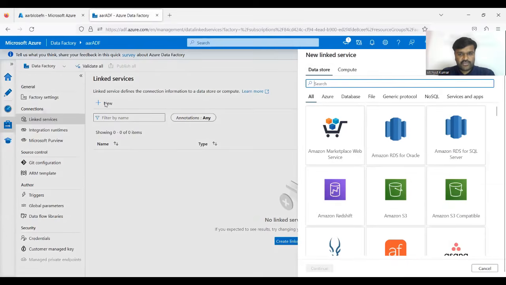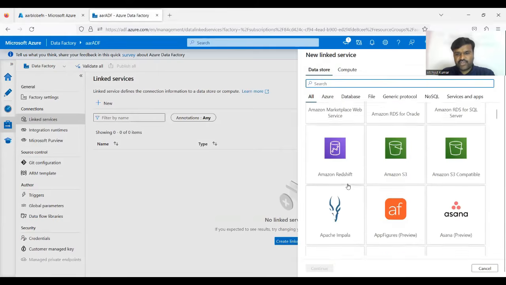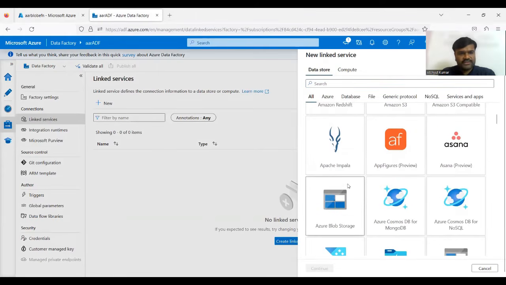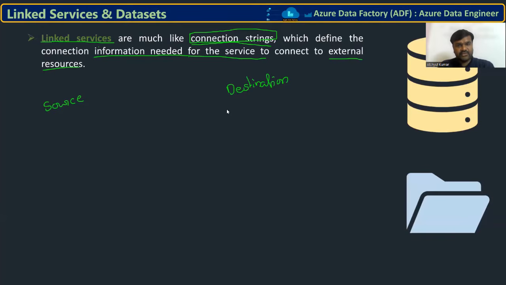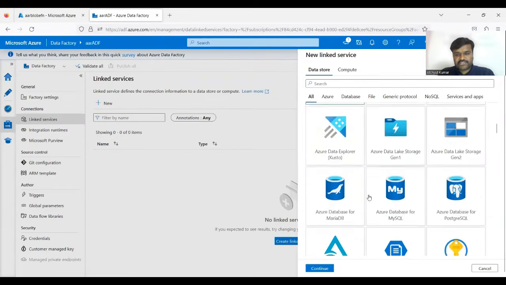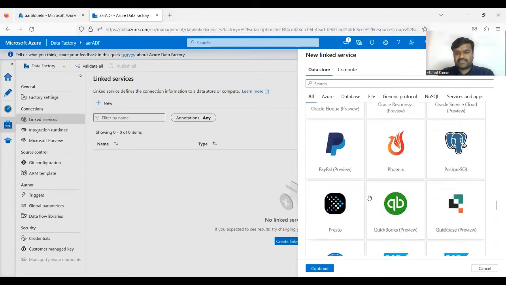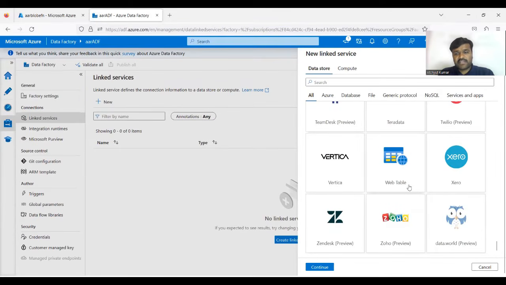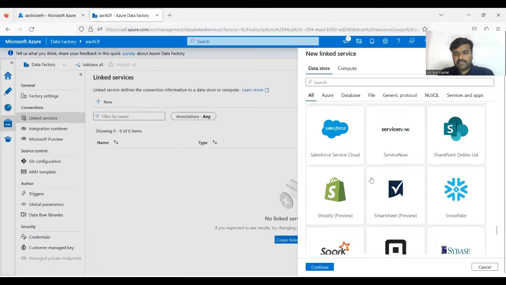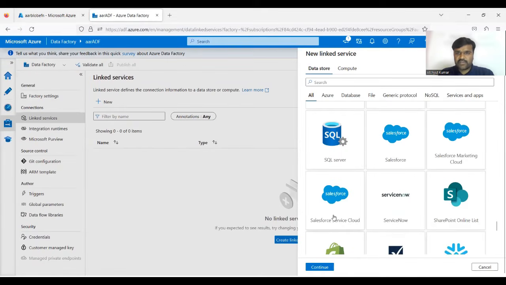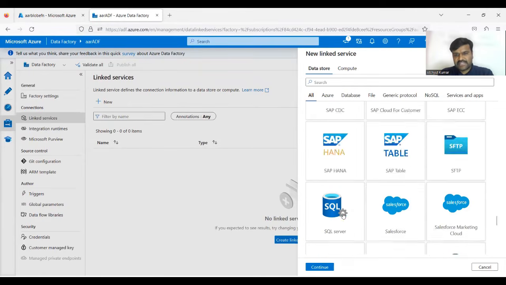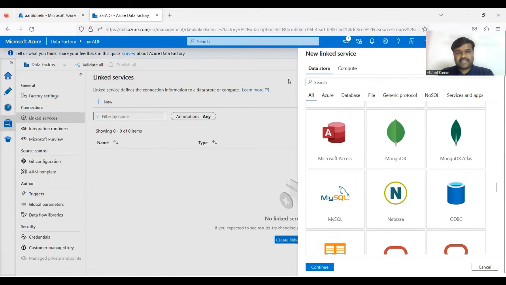So click on New. Now here you can see the different types of data stores. As I told, you can connect to a source or a destination, data stores, right? So these are all the data stores you can connect to. Your data may be in a web table, or your data may be in a Salesforce cloud. So you can connect to Salesforce cloud also, and then you can fetch the data or load the data. That depends actually. In our case, we are going to create a linked service to a blob storage, right?